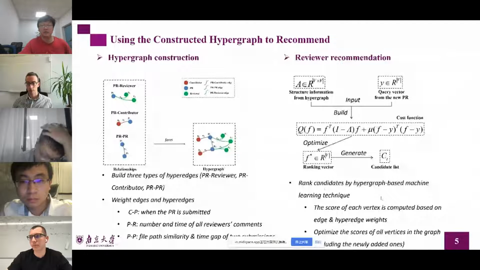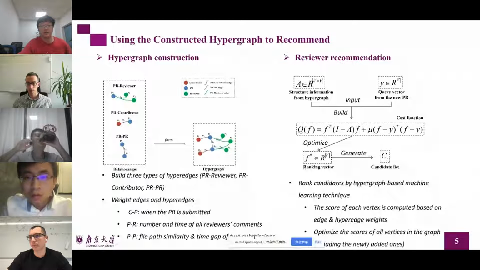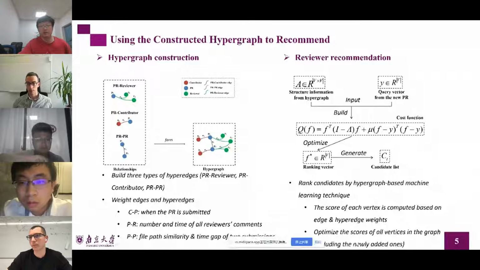So with the weighted graph, we can now do our ranking algorithm using the hypergraph-based machine learning technique. In general, the score of each vertex is computed based on edge and hyperedge weights, as we discussed. And we also optimize the scores of all vertices in the graph, including the newly added ones, always with our proposed cost function.